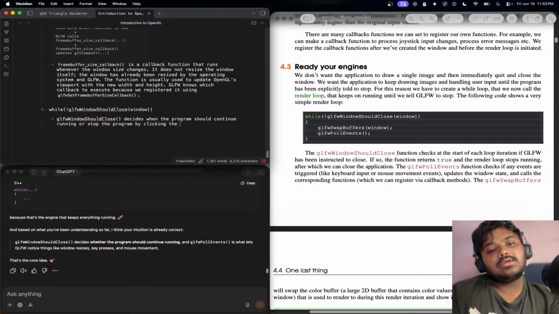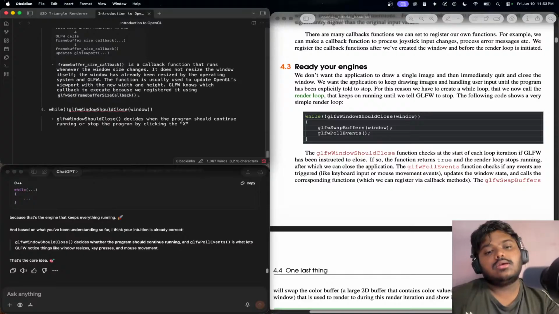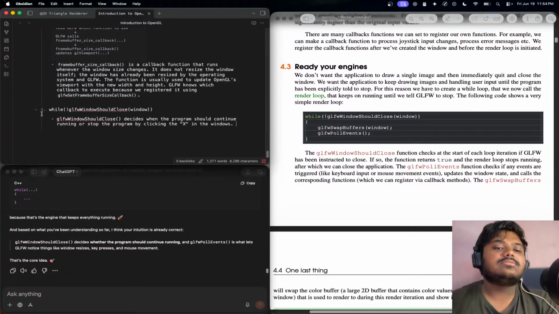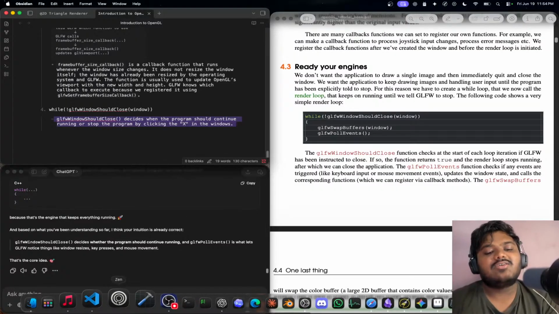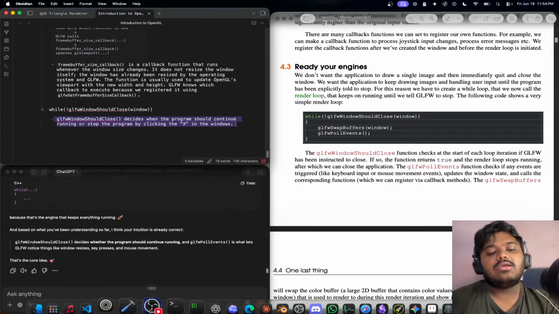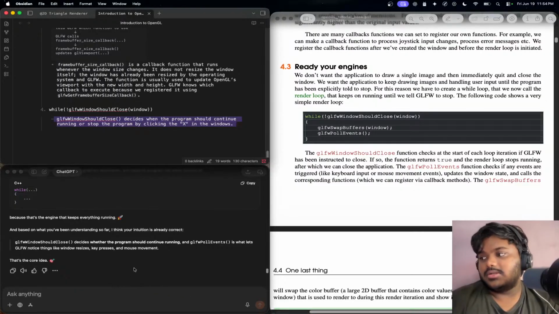So by clicking the X in the window, yeah, I would say so. I think I'm right. I kind of get it. I think it is not the proper way to say. It is just going to open up. Yes.